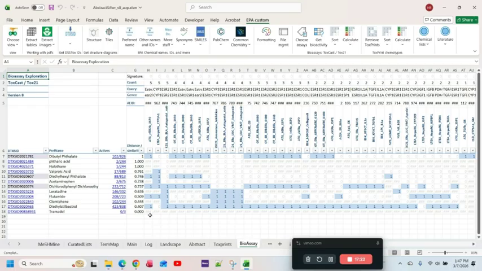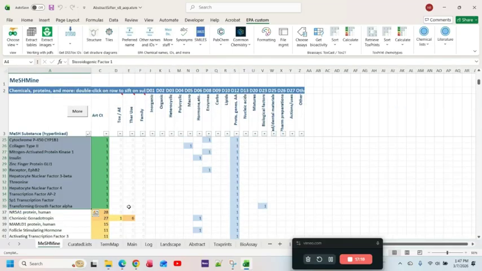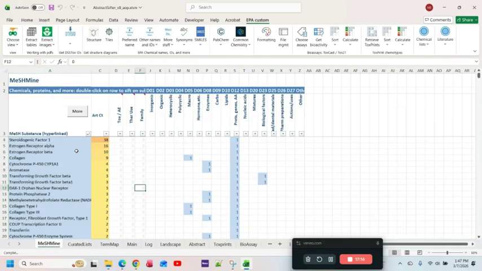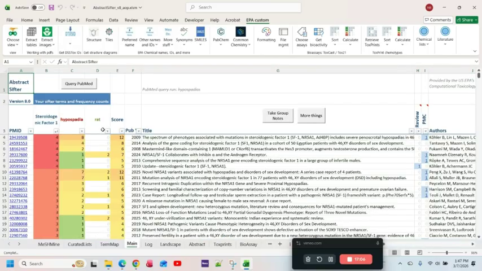All right, now I'm going to go back to MeshMine and look again at these genes and proteins in my pathway. Of course, the most important thing to do is go read about how they are linked to hypospadias and take notes and just think about what your data is.